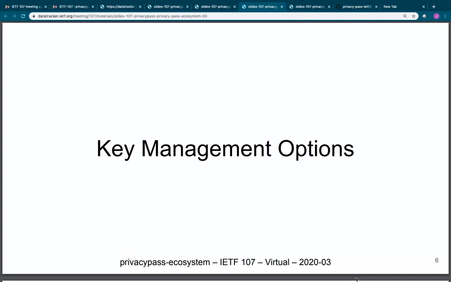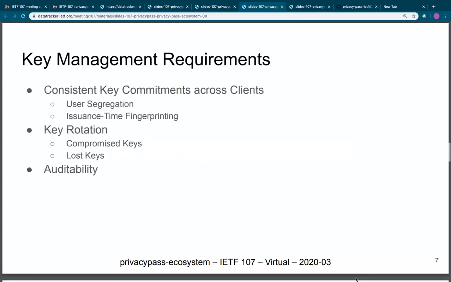Thanks, Stephen. Next slide. So one of the big things that need to be determined for Privacypass is how issuers manage their keys. In an optimal world, an issuer would have a single key that they use to sign every single Privacypass token, and that means that that one key is the one that's always used. Unfortunately, we're not in an ideal world, so we need to support key rotation in case an issuer loses their keys or their keys are compromised.